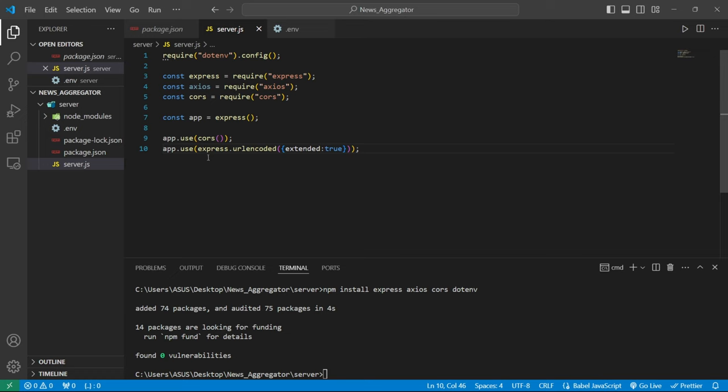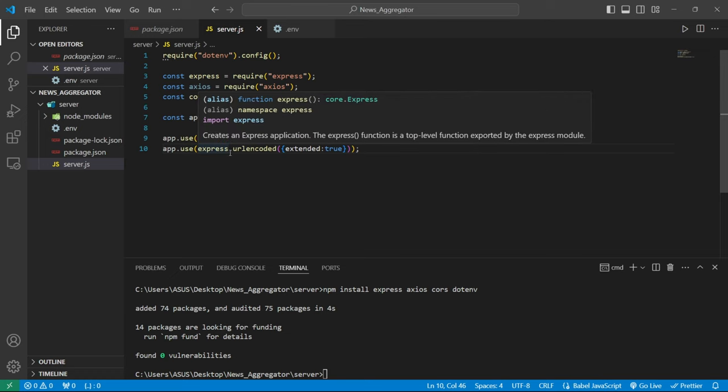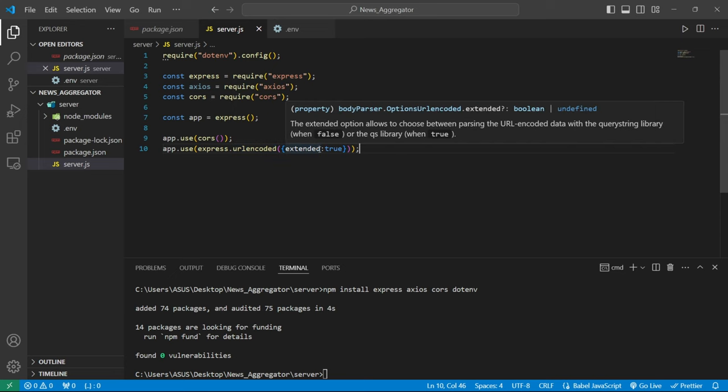We also use app.use(express.urlencoded({extended: true})) to parse incoming requests with URL-encoded payloads. Setting extended to true allows us to parse nested objects, which will be used for more complex data structures.